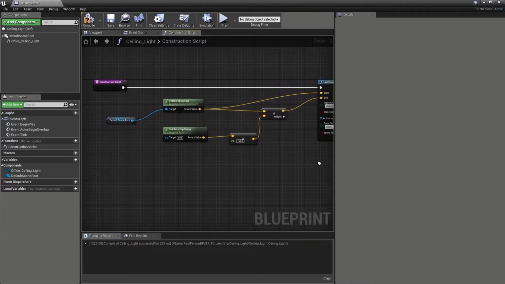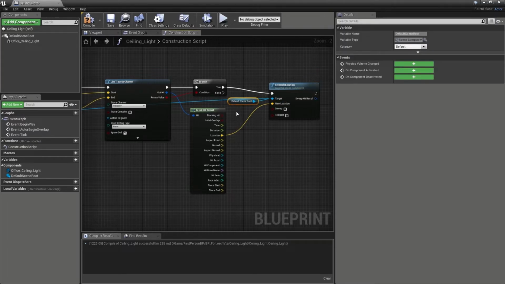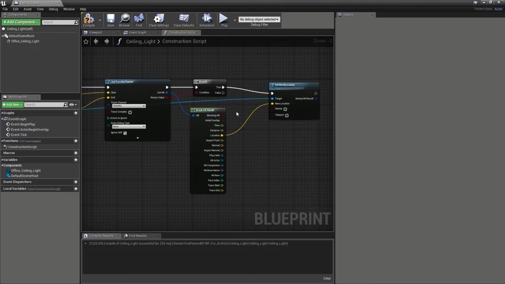of the flow then, where we want to drag out from our default scene route reference and pipe it into the set world location node's target input, and then delete the automatically created reference. This is not necessary, but as our flow is quite short, it just helps keep the graph view clean.